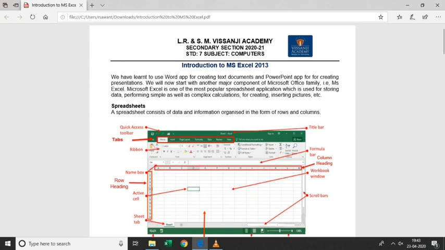The name of the chapter is Introduction to MS Excel, where you can practice as you are there at your home. Basically, you can practice practically with this new chapter. So that's why I'll start with the Introduction to MS Excel.